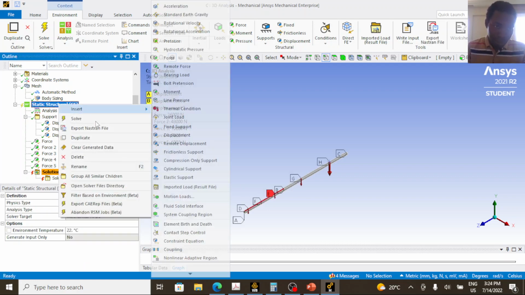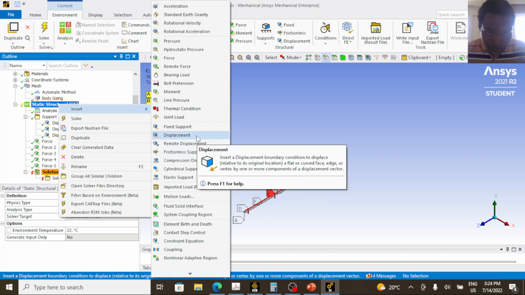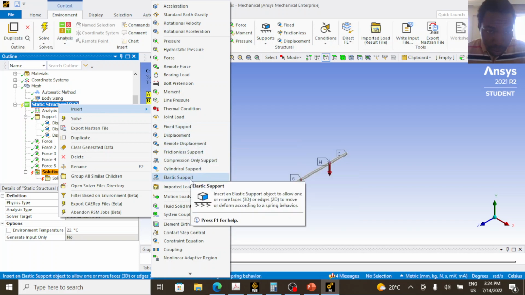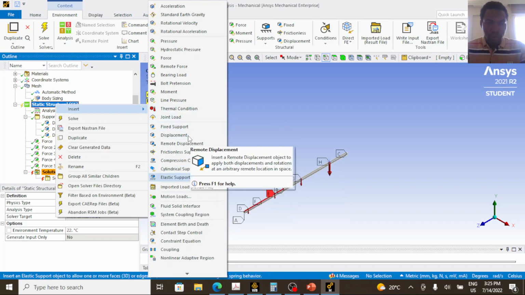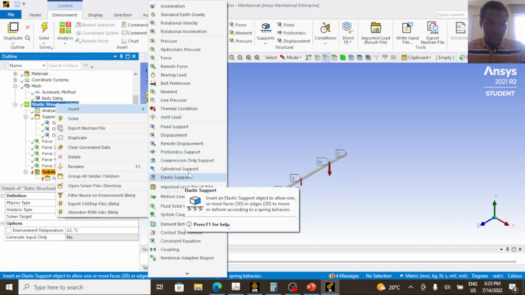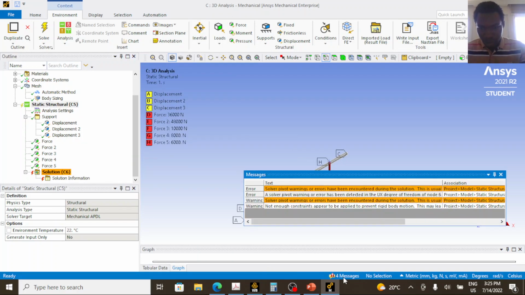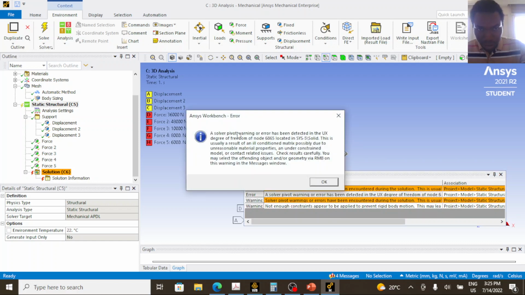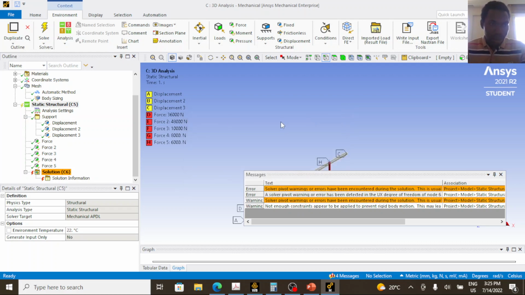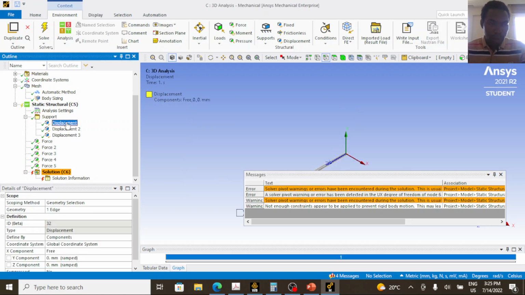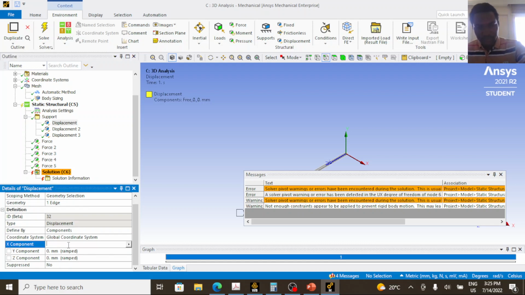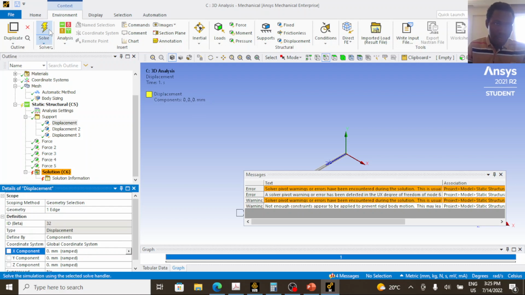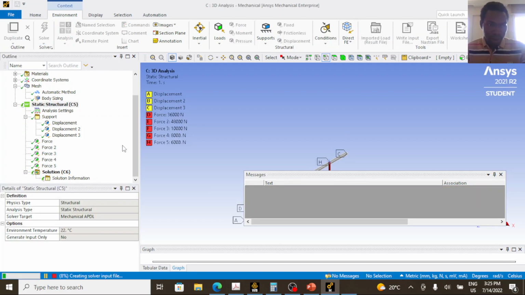So static structural, insert. We are going to use, I don't see what I'm looking for. Remote rotational displacement. So let me read the error again. It says a solver pivot error has been detected in the UZ direction. So I think we need to restrain this UZ direction. So let me see our support boundary condition. Displacement support. Our Z component is free. Let's make it 0, and let's see if the error disappears. I run the analysis again.